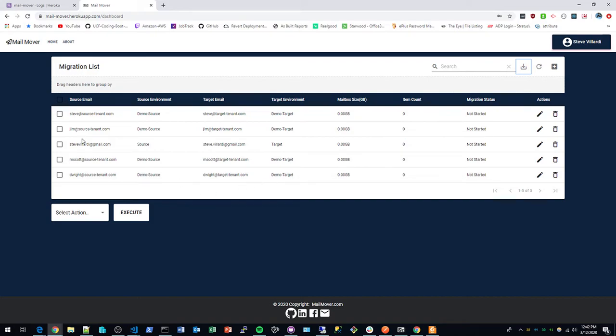So for our example, you'll see there's some mailbox sizing and item counts. The first thing you can go ahead and do, and I'll do that for everybody, is what's called Discover Statistics. So this is going to go out, check the environment, and pull in the mailbox sizes, things like that, so we know how much data we're looking at. So go ahead and execute that.